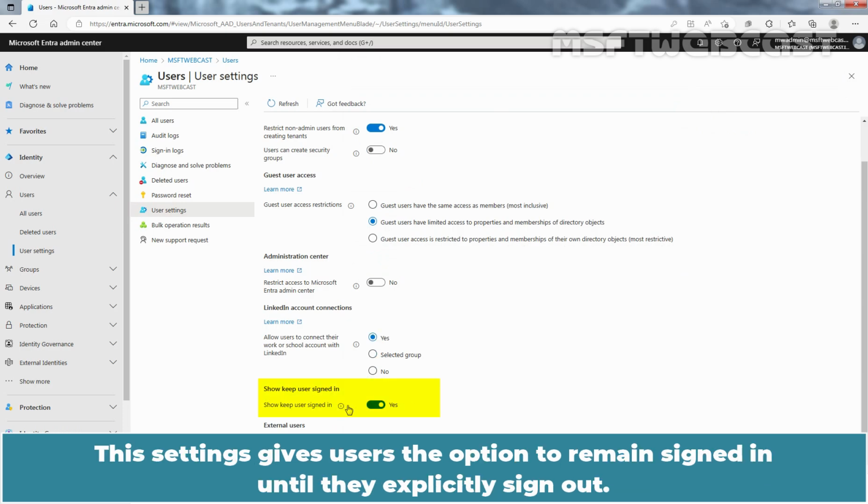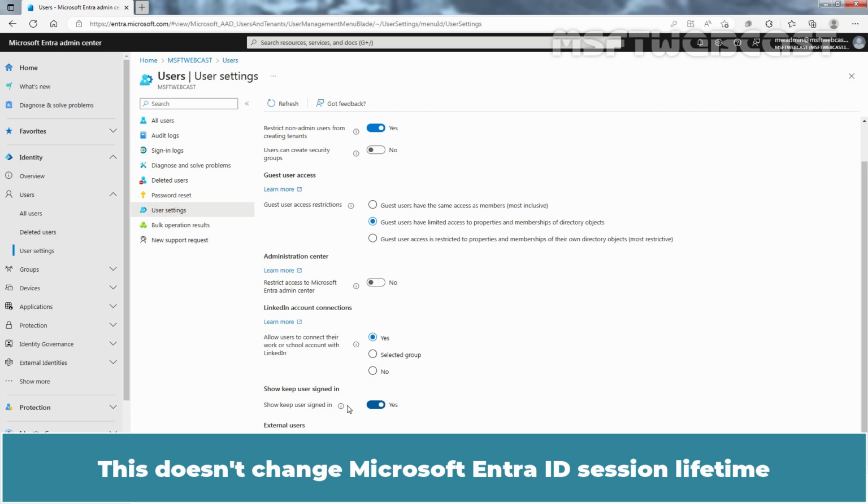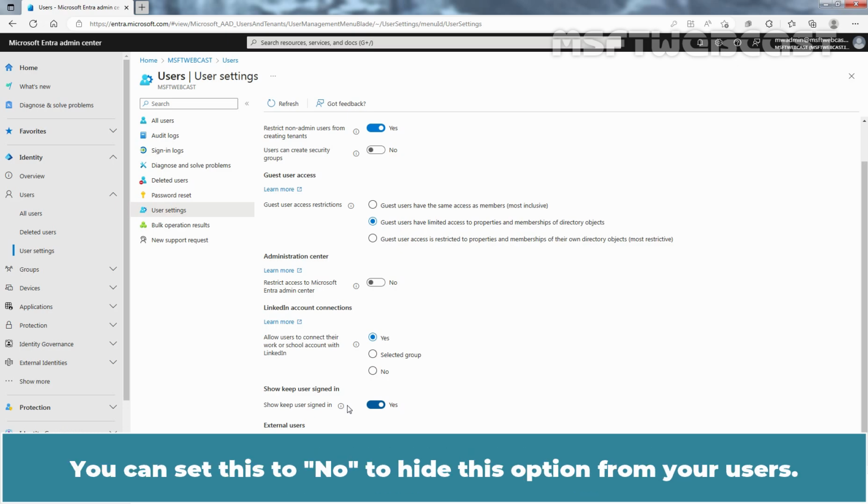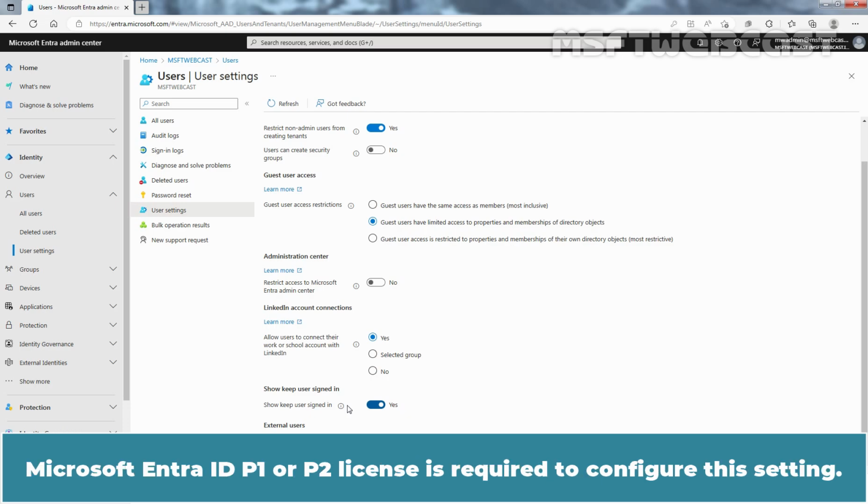This setting gives users the option to remain signed in until they explicitly sign out. This doesn't change the Microsoft Entra ID session lifetime, but allows the sessions to remain active when users close and reopen their web browser. You can set this to no to hide this option from your users. A Microsoft Entra ID P1 or P2 license is required to configure this setting.